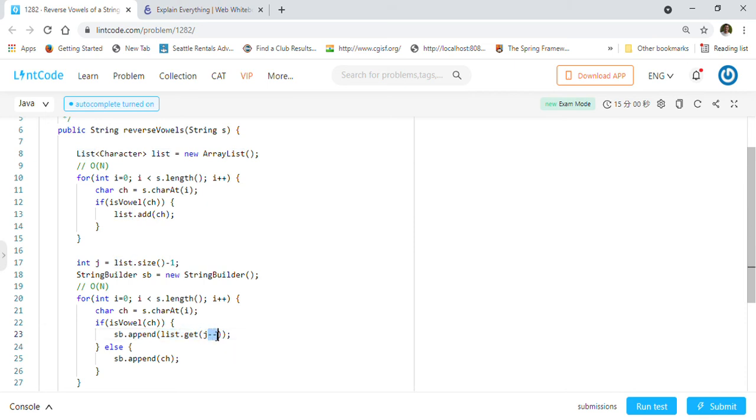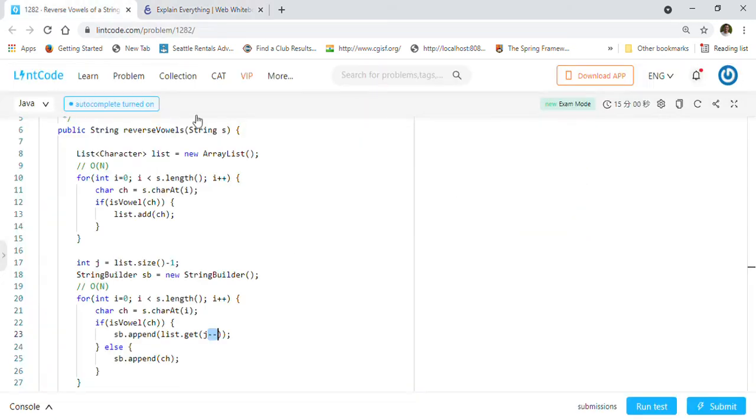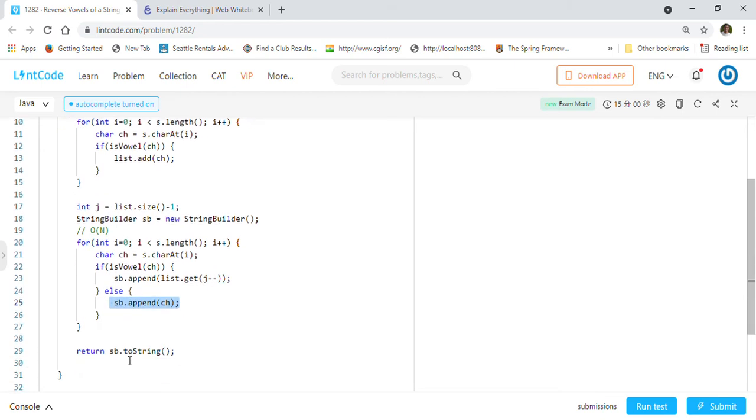So we will start with the last character, and we will keep going j minus minus, j minus minus, like that. And if it's not a vowel, we simply append that character to the string, right? And at the end we will just do sb.toString. So this is the approach.